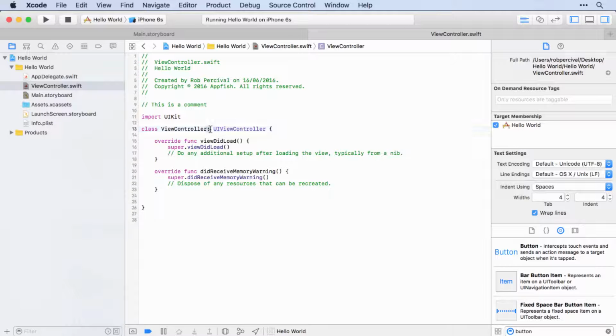And this colon here denotes a type. So classes can have certain types, which gives them particular attributes. And this particular class has a type of UIViewController, which gives it all the attributes of a view controller. At this point, you don't need to worry about specifically what those attributes are. Just know that we're defining a class, which is a chunk of code called viewController, which controls the view that we're working with on main storyboard.